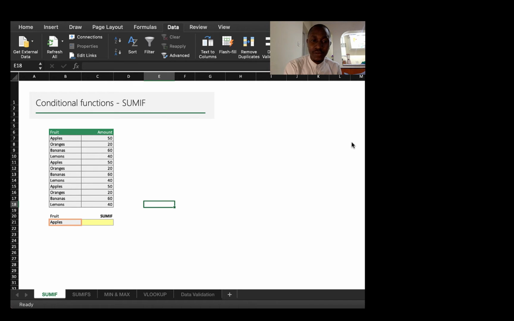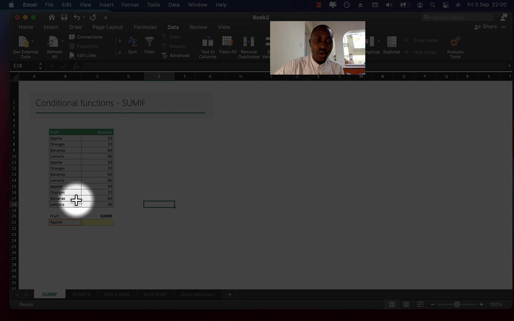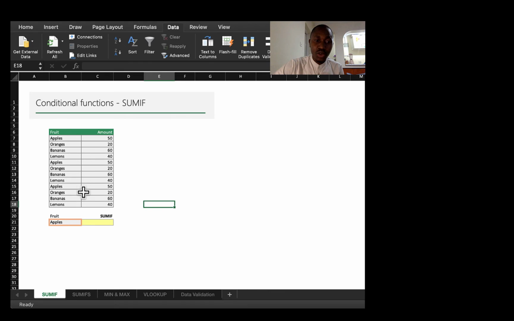Today we're going to talk about conditional functions, and specifically we'll be looking at SUMIF. SUMIF helps you to calculate a total sum where there is a range or criteria, or a condition. In our case, we're going to use this table to find out the total sum of apples. We have different types of fruit, but we only want to find the total of apples in this table.